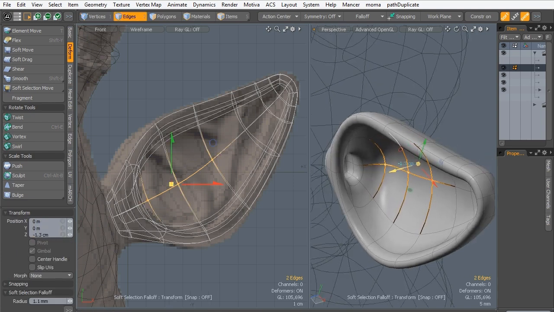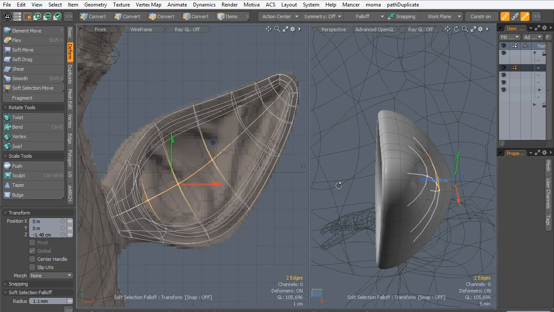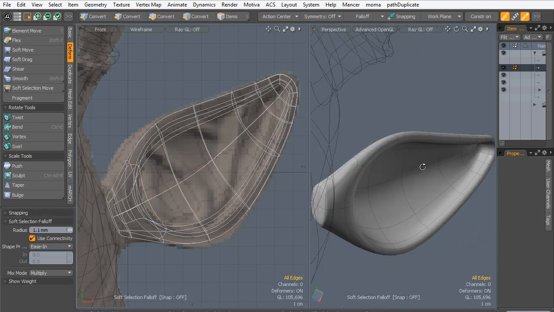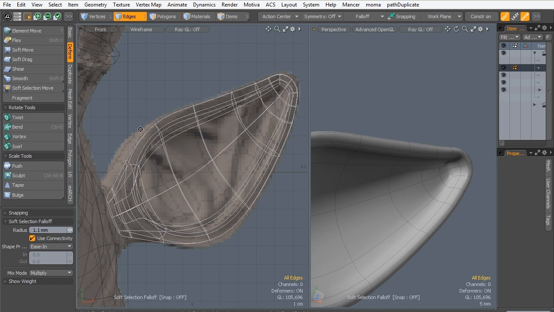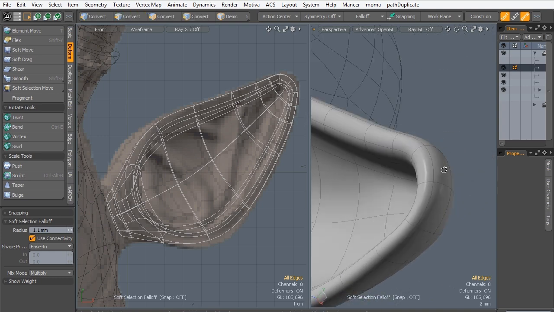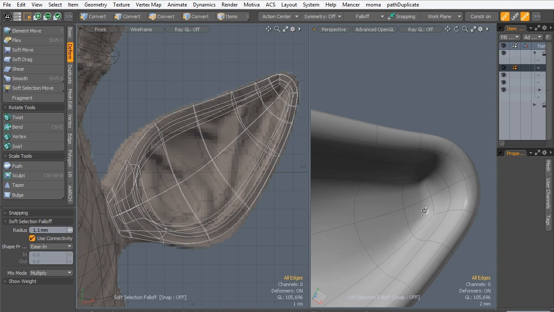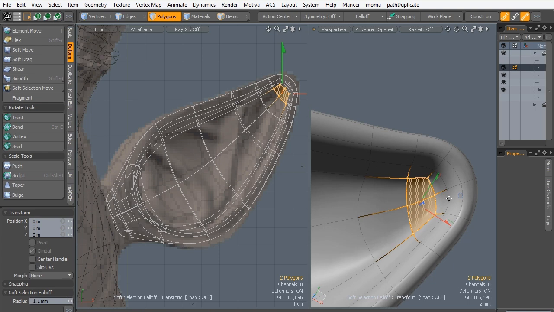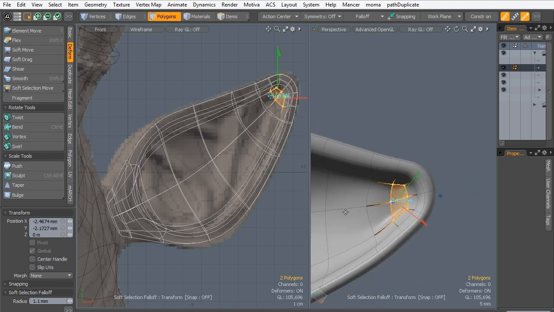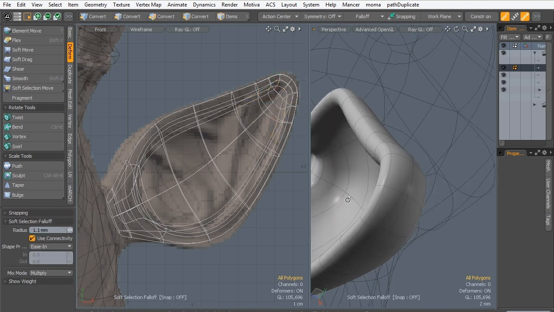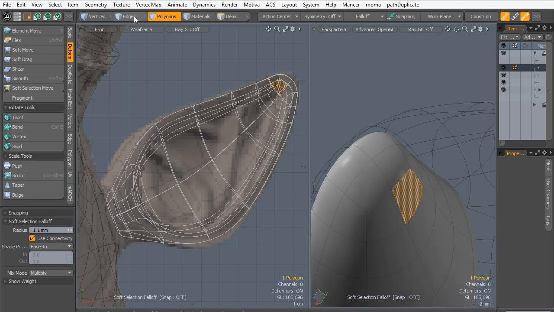As you can see, we're moving points in a very organic way. And now the ear is formed quite nicely. So we might need to tweak the tip of the ear. So select those polygons and move them towards the head. Expand selection and move towards the head again. And now just the tip.